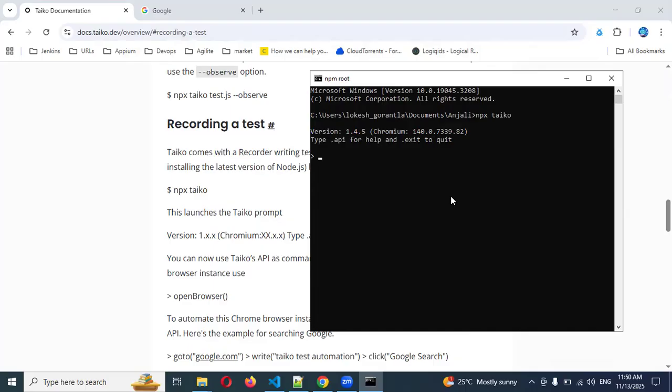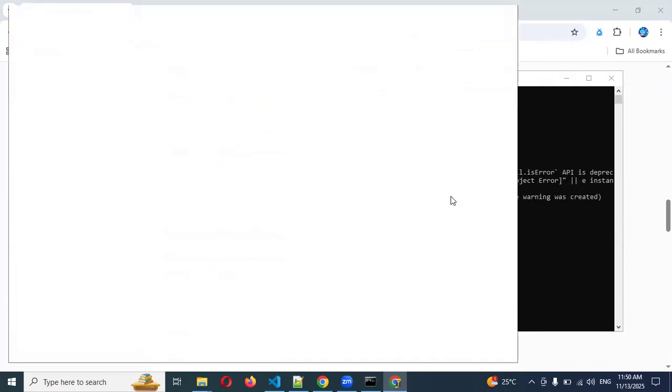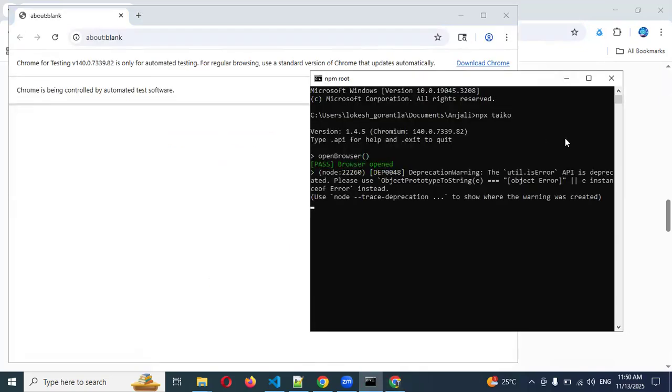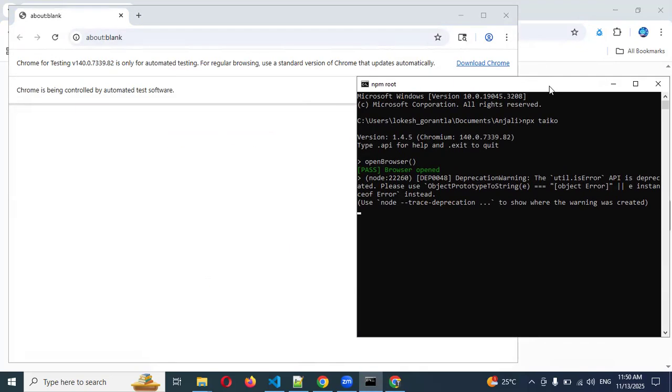Now we need to give the Taiko API commands. What is the Taiko API command? openBrowser. Open browser is our API command. Now I provide the API command, and it is opening. Now you can see the live view for your command here.